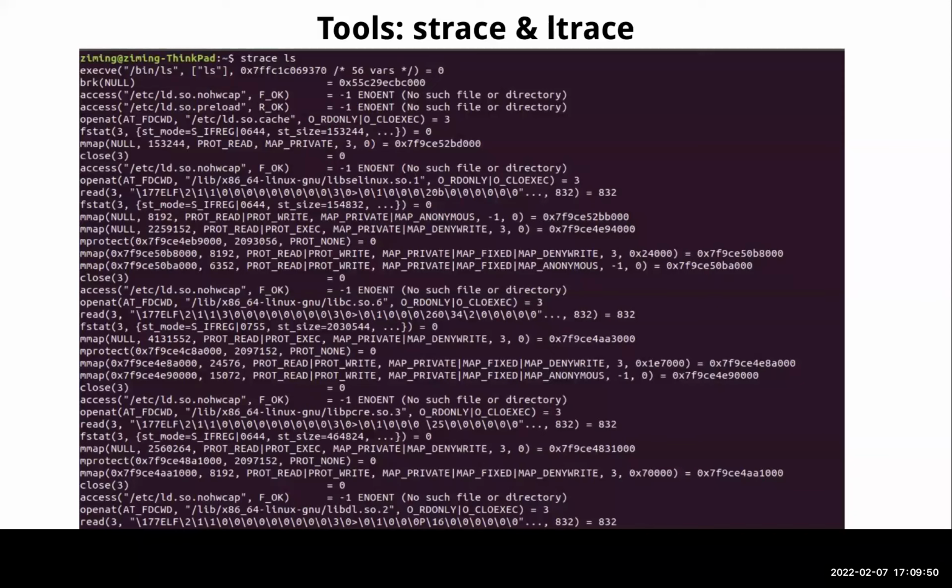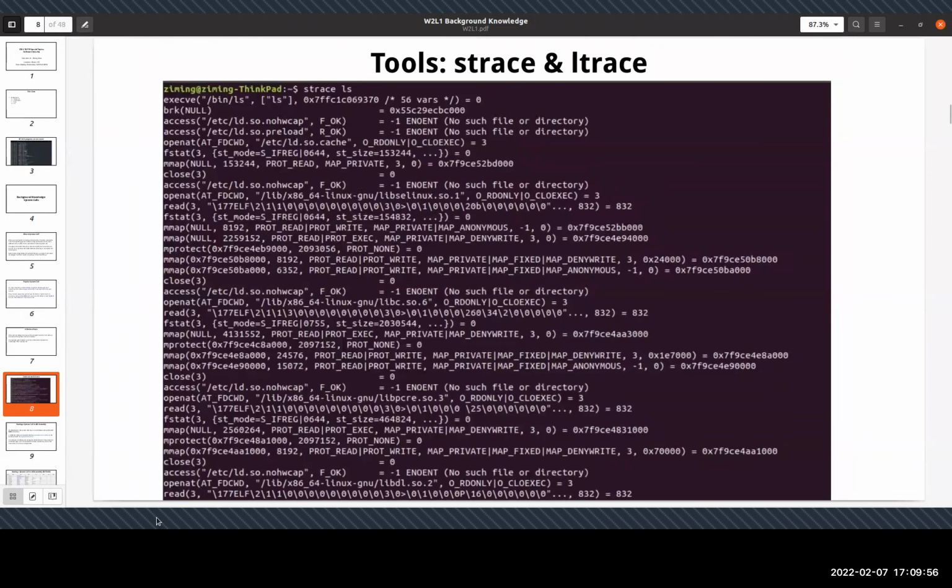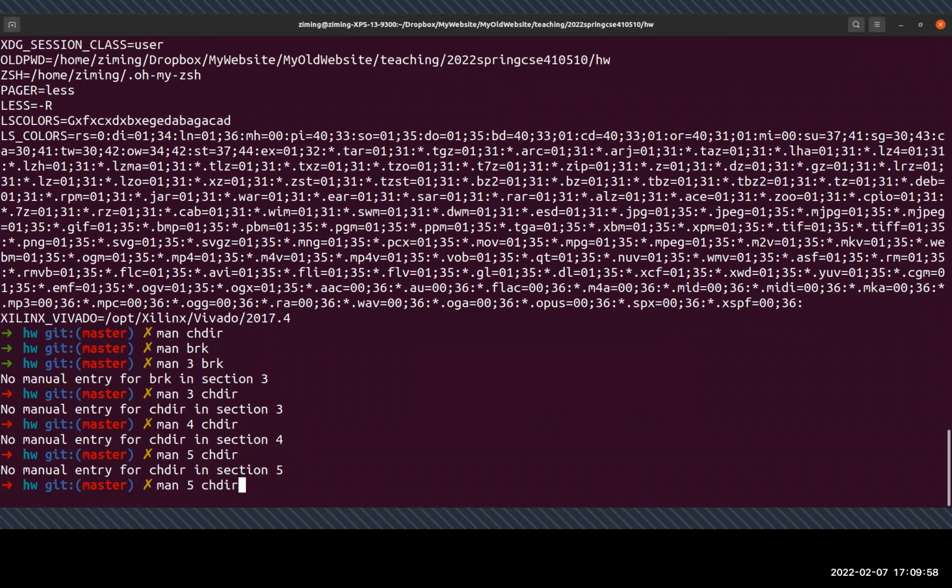What? Man 2? You mean why do I do man 2? Oh yeah, I was trying to check if there's another entry in the other sections of the document. Yeah.